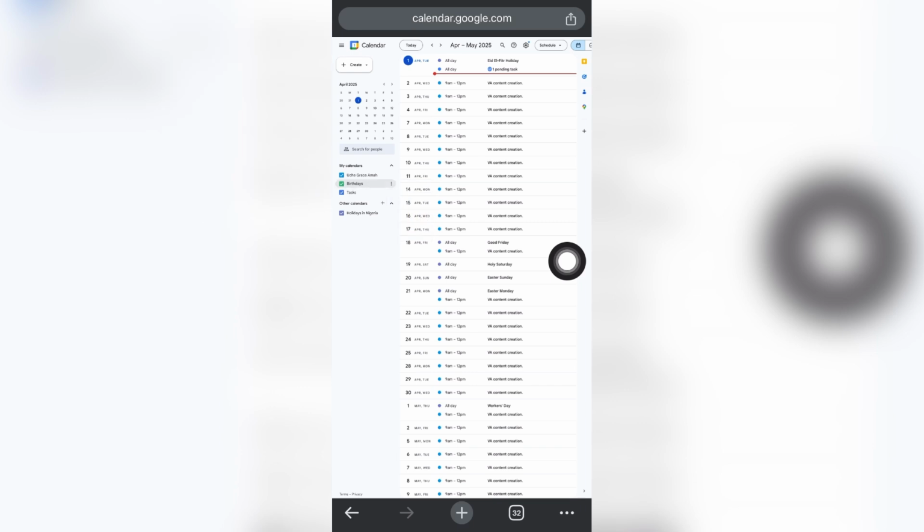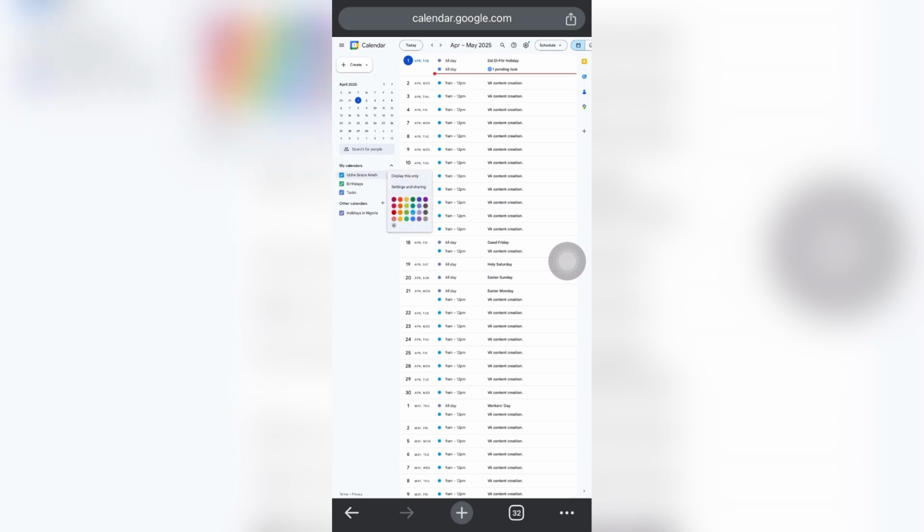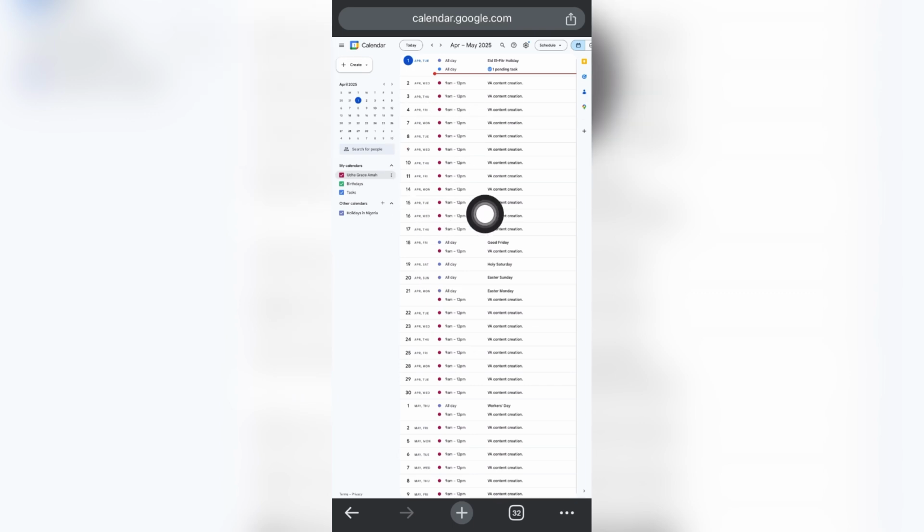Now, let's look at my VA contents. I'll go to this calendar that has my name. All I just need to do is click on this drop down and change the color. Now, I want to change the color to red. As you can see, my VA content has changed. The color has changed. So all you just need to do is play around with this, learn how to fix up your events, learn how to fix up your schedule.